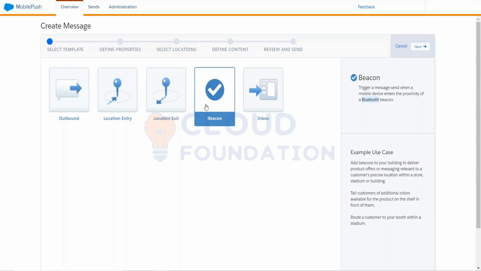This is something I have never seen in any campaign. I have never even seen any organization doing this type of campaign. But for location entry and location exit, I haven't done it personally, but I have seen some organizations where they used to send a push notification. But personally, I have not done it myself, and I see there are a lot of complications.